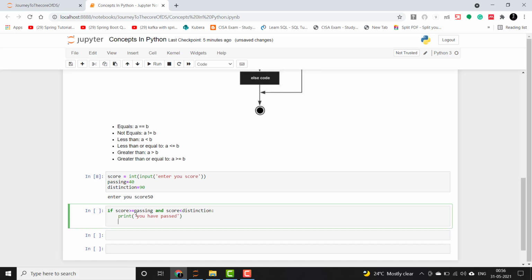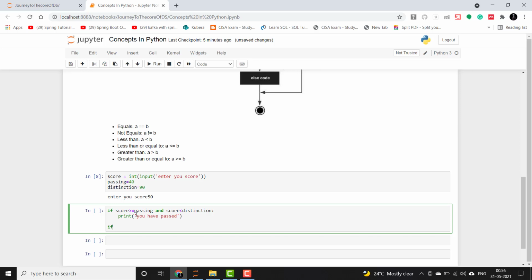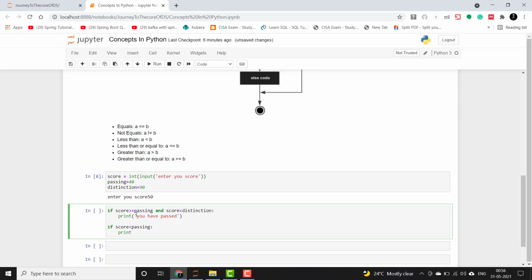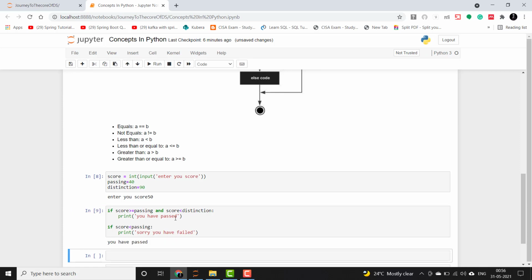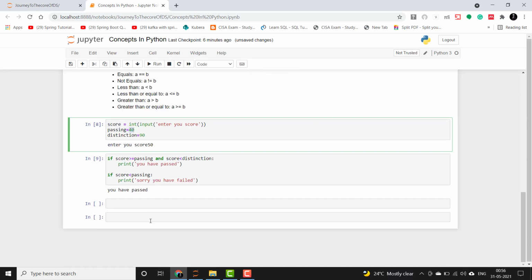And we'll just use another if here. If score is less than passing, then we'll print sorry you have failed. It's saying you have passed because the score is greater than 40. So it is just using the if statement now, and next we will see how to use the if, elif, and else statements.